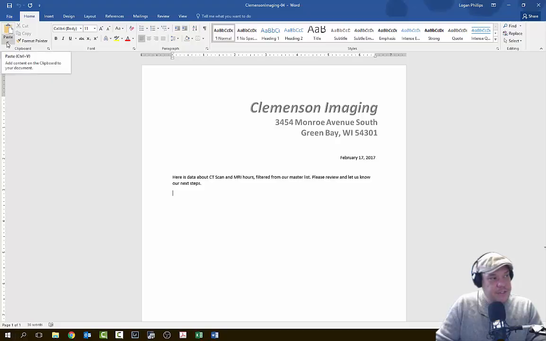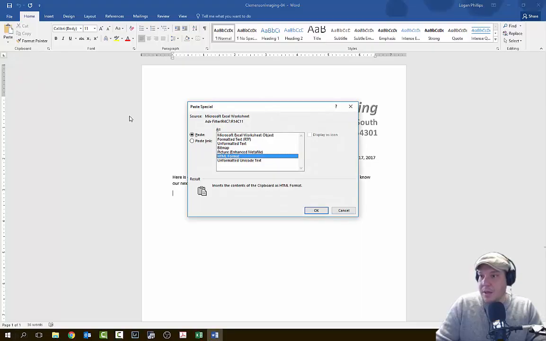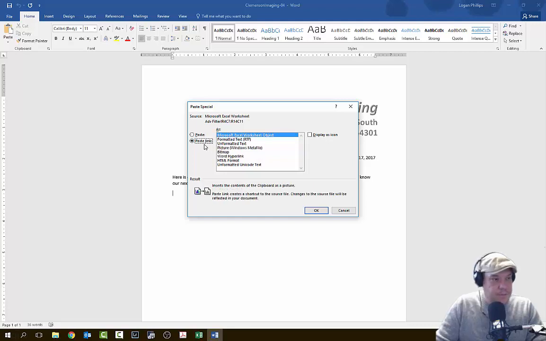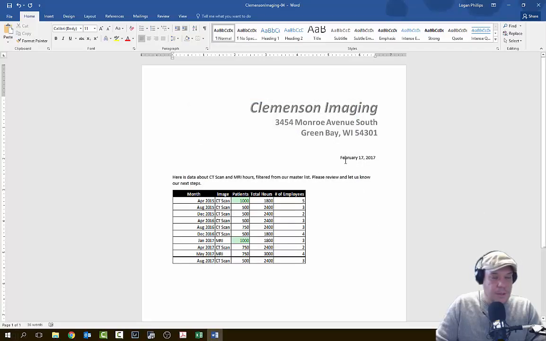And we're going to choose Paste Special. So instead of hitting just the clipboard, let's hit the button below, and we're going to go into Paste Special. And we're going to choose the Microsoft Excel Worksheet Object. And we're going to select the Paste radio button, link. So right here, we're pasting it as a link. It's a Microsoft Excel Worksheet Object. And we're going to click on the Center button on the Home tab. Now we're going to hit OK.